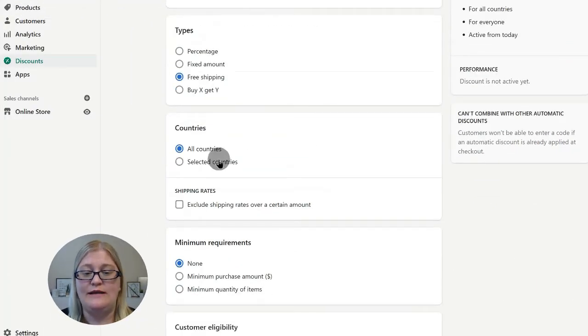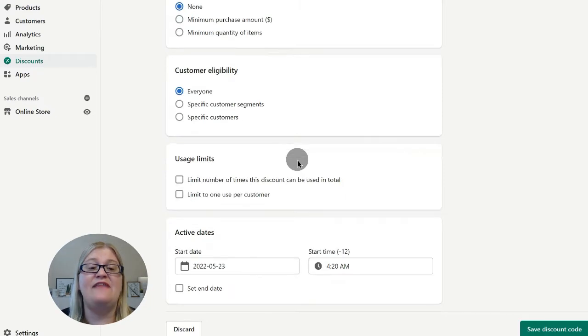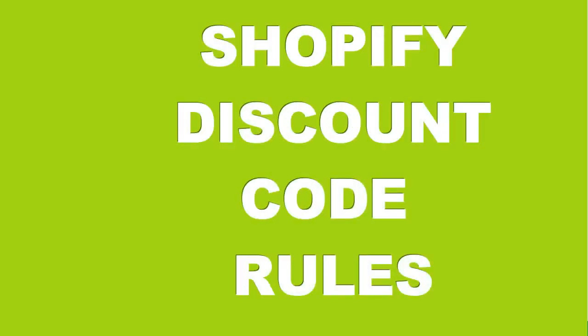You can choose what countries you want to use. You can do it by shipping rates over a certain amount. So for example, you only want them to get free shipping if their shipping rate is $10 or less. You can set it up for a minimum purchase amount, so they have to spend so much. You can set it up for a minimum quantity of items. They have to choose so many items. You can set up the customer eligibility, so everyone, specific customer segments, or specific customers. And then you can also set your usage limits, just like on the other 2 types of discounts that we've talked about.